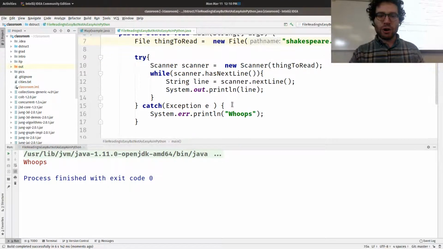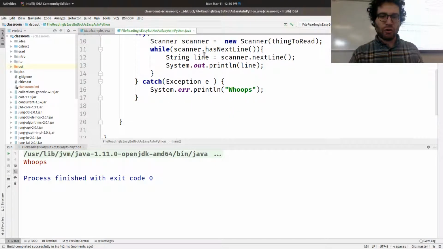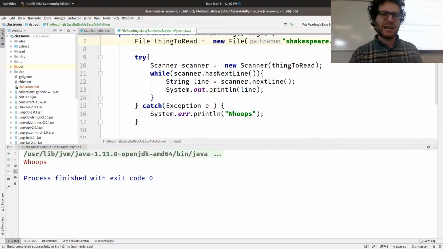And all this code says is, rather than System.in, we're going to take in the thing I want to read. And while there's a line to read, while scanner.hasNextLine as opposed to hasNext, I like to work in lines, String line is equal to scanner.nextLine. So while there's a line to read, print it out. Generally, if you want to store the lines, just throw them into an ArrayList, one at a time.